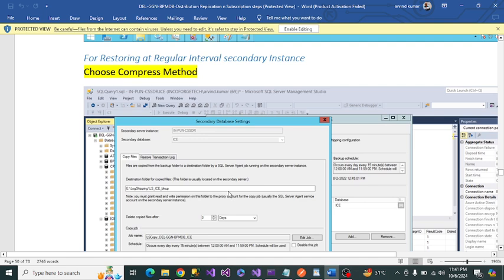So here it is the secondary database, meaning the database on which location you want to compress it. Here the user must have full rights. You need to keep in mind that the destination location, where the backup, copy and restore files are going to be stored, the user must have full rights for that, otherwise it won't work.